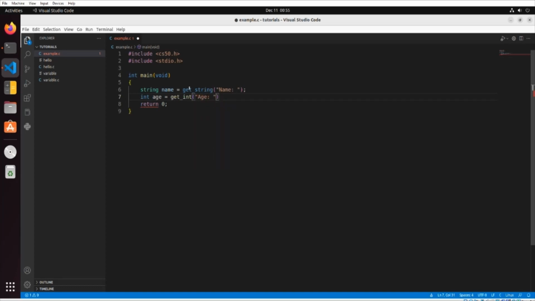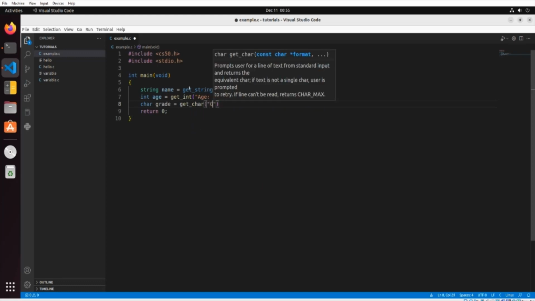And how about a grade? Like a school grade, like in our example from the last video. Well, grade would be a char or character. We'll name this grade, and we'll use getChar this time and prompt the user for their grade.